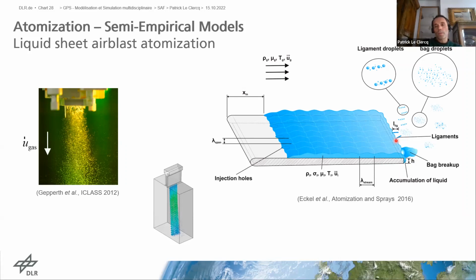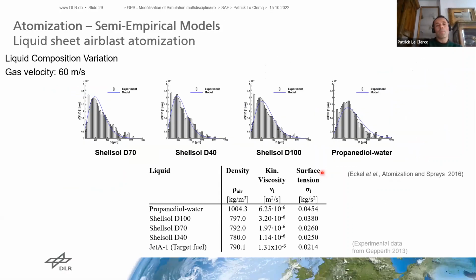And once you develop this model and you make sure that it is fuel dependent, so that the different properties listed here are captured in your model, then you see, do you really capture this fuel dependency? So here it was used with different solvents, and they have different properties listed here.